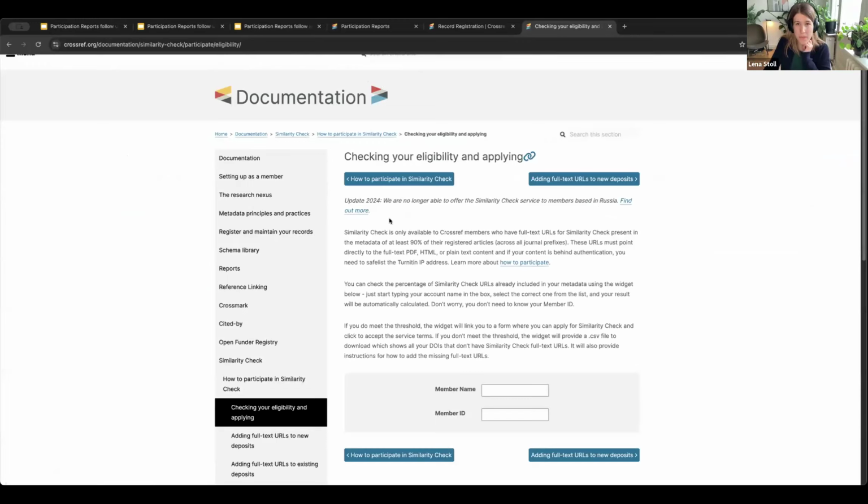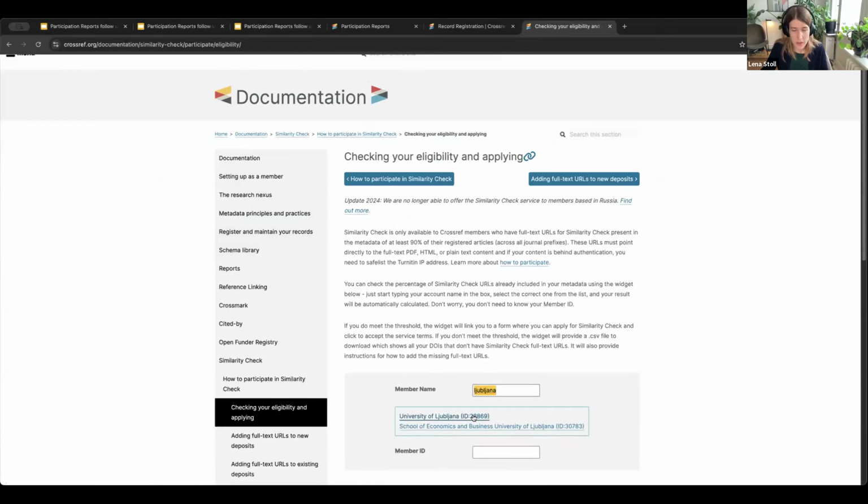You will get to this page where there is a little widget where you can search for, if you know your member ID, great. If you don't, you can search for your member name, same as in the participation report. This is not your journal. This is the Crossref member entity. So let's see what we can find in this example, or maybe, okay, there you go. This is probably the correct one.